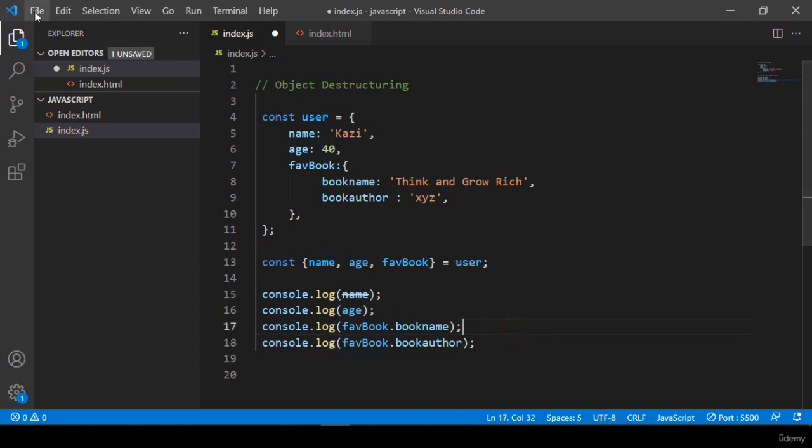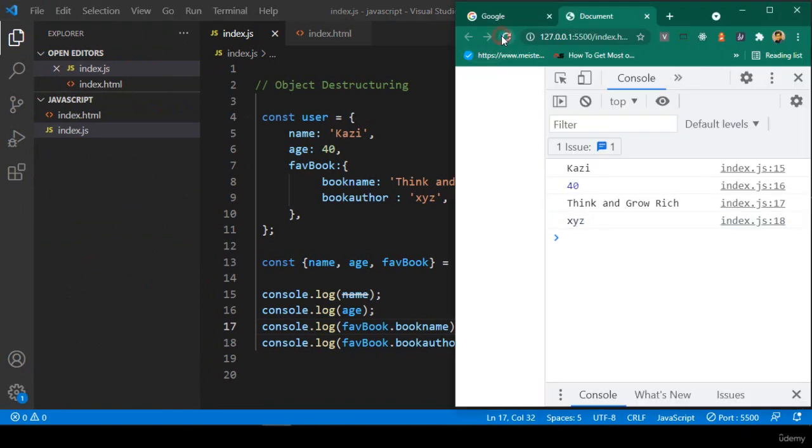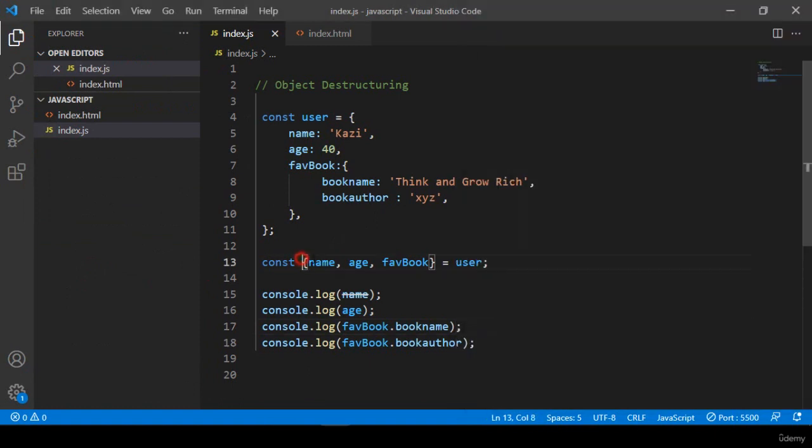So now if you access it, click save all, and now click refresh, you can see our result is the same. So that is the object destructuring. I hope, friend, you get some idea why destructuring is important, why you should use it, and when you should use it. Okay, so that is the simple process.